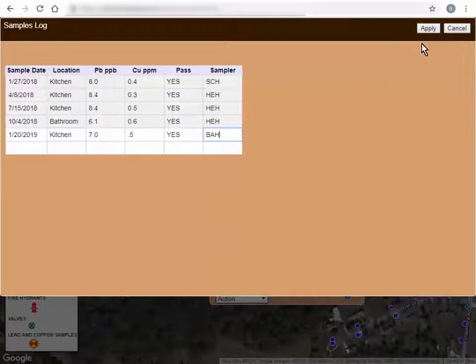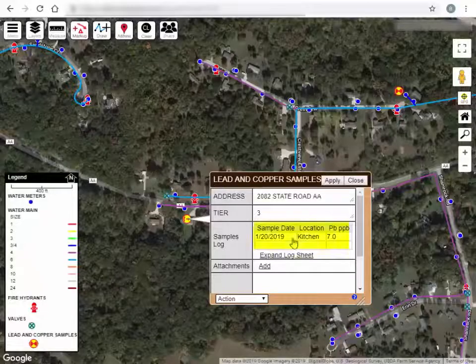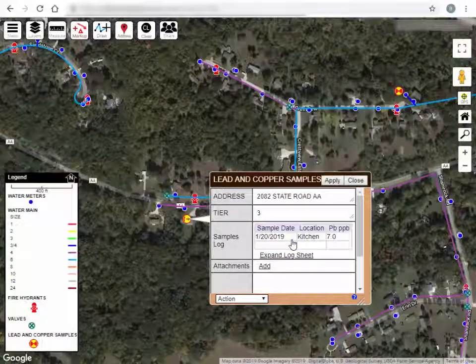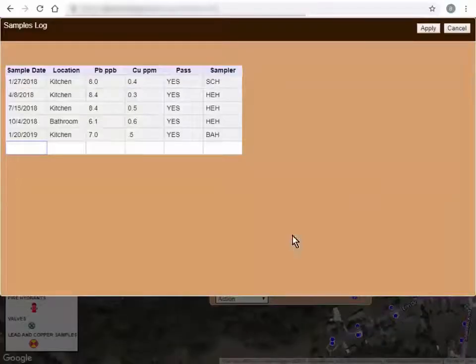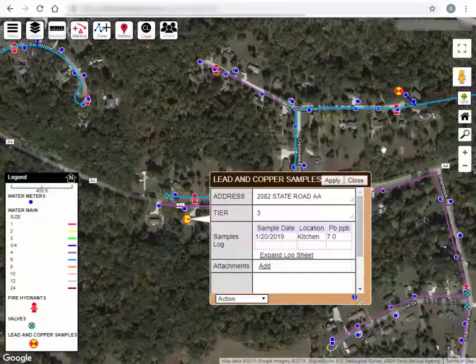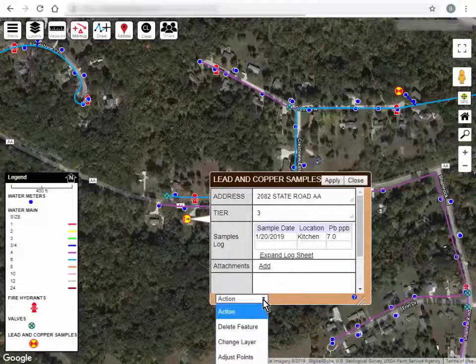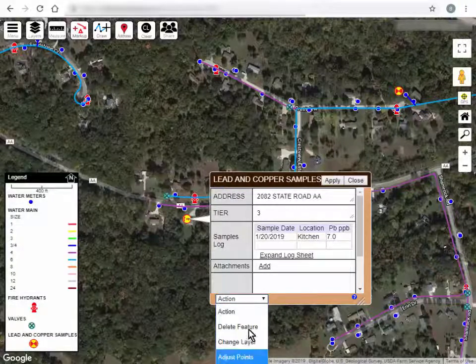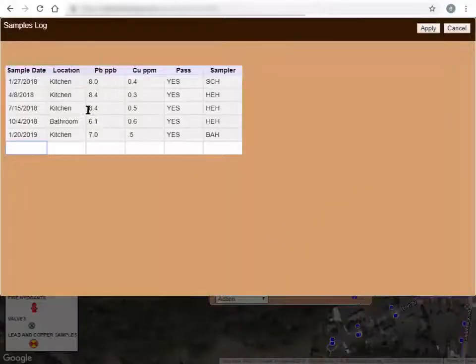When we click Apply, you can see the preview window updates to show the most recent reading. But you can always click on it to expand it to see that the data is still there. This same full log sheet prints along with the form whenever you print this record. The columns of this log sheet, which in this case are date, location, lead parts per billion, can all be customized for whatever your application is.